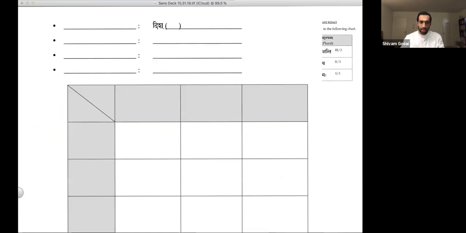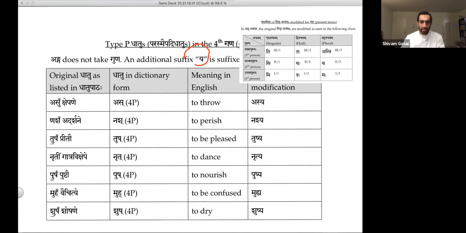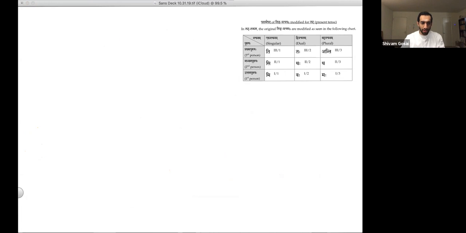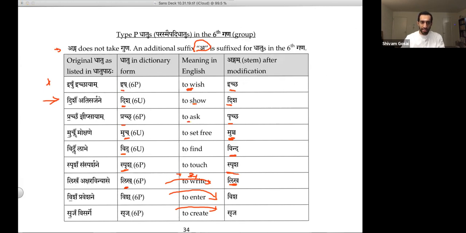Okay, we're not going to do this next one because I think it's pretty straightforward. So let's just look at the top here. Dish, if we look at our chart, we can see second line, dish becomes disha. Because it's 6th gana, we add that akara at the end. So that's what goes from dish to disha.